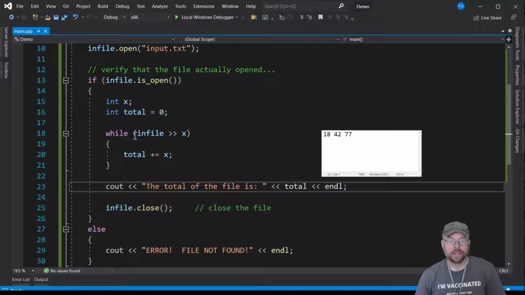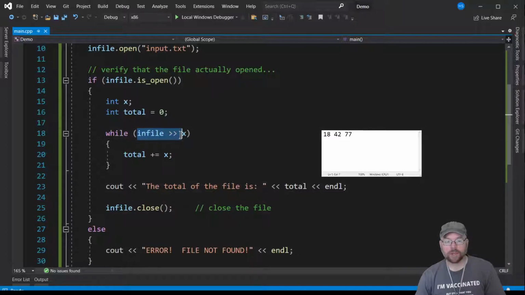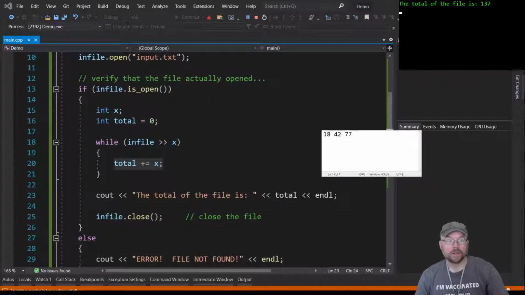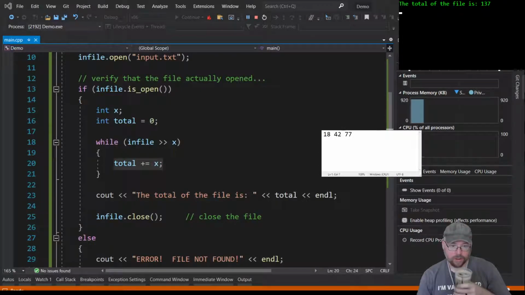Something like that. So every time it does a read successfully, it'll enter the body of the loop and add the contents of X, whatever it read, to total, and then go back up to the top of the loop and grab the next number. And it'll just keep going line by line by line. So the total of the file is 137.